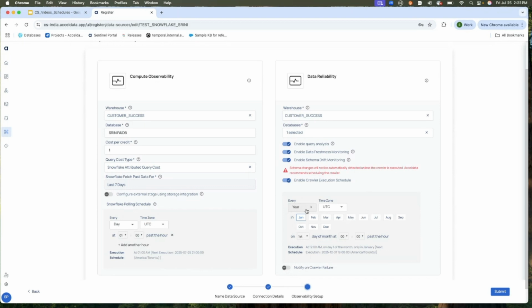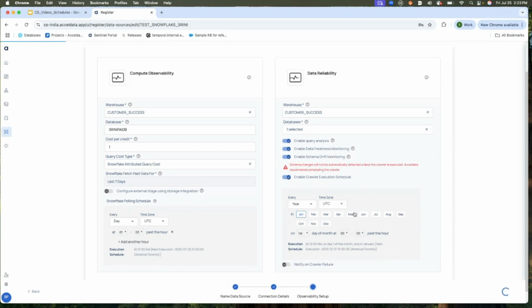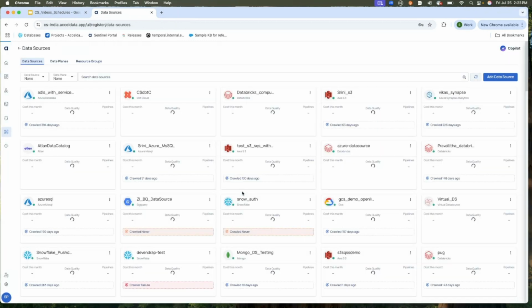Scheduling of these jobs actually happens based on the data refresh of the data on your data source end. Based on that, we could determine the right scheduling option for your data sets. Let me submit it for the time being. And this is how we can set a schedule for the crawlers.